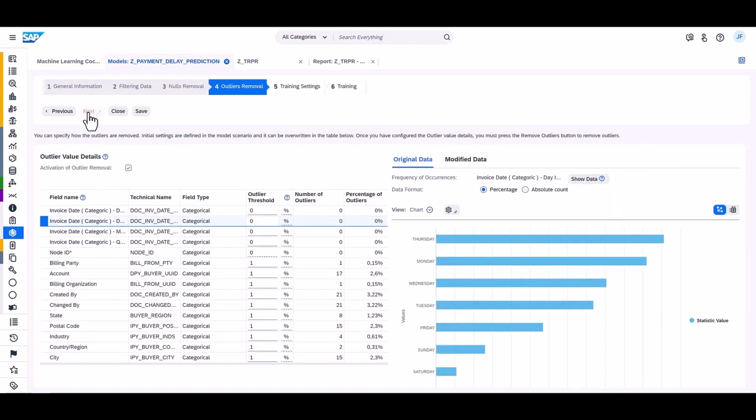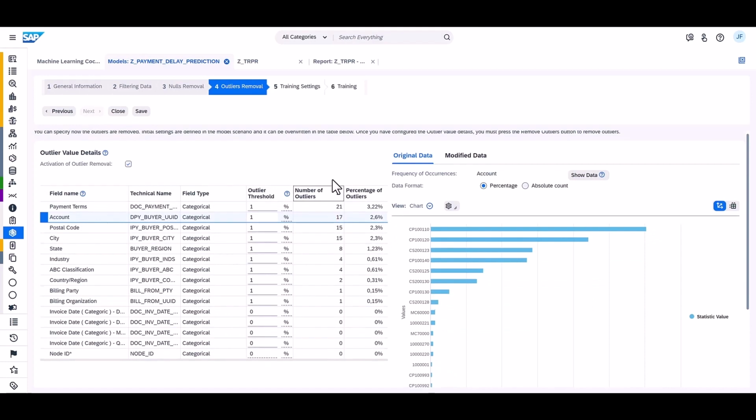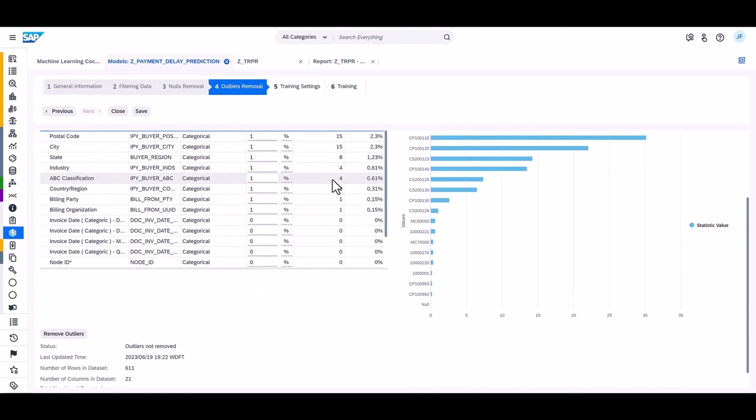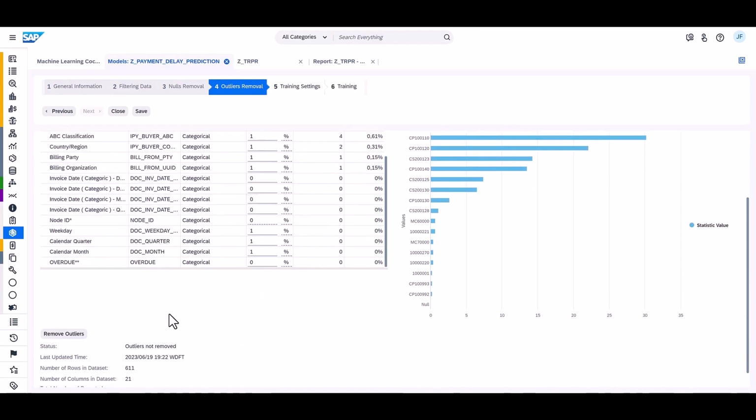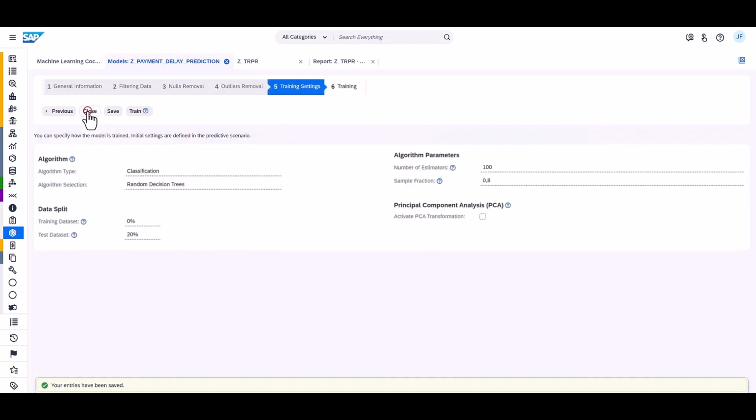Firstly, mark the activation of the outlier removal checkbox and sort the table by number of outliers to check outlier statistics. You will observe that we still have 611 data rows and only 42 rows are removed. As it is less than 10% of the original rows, I am selecting the Remove Outlier button. Once the operation is complete, select Next. In this screen, I will finally train our model once it is saved.